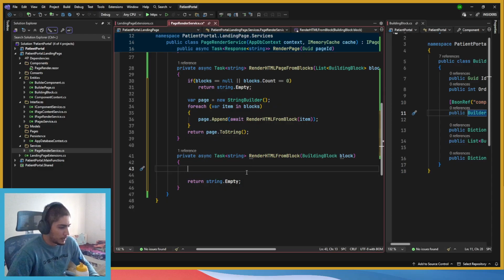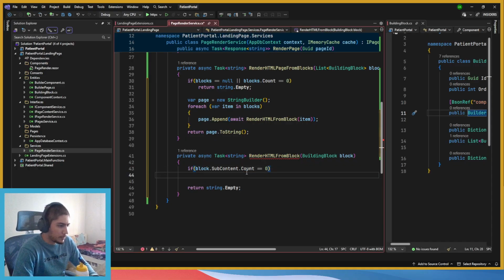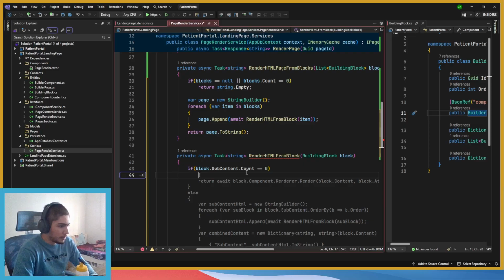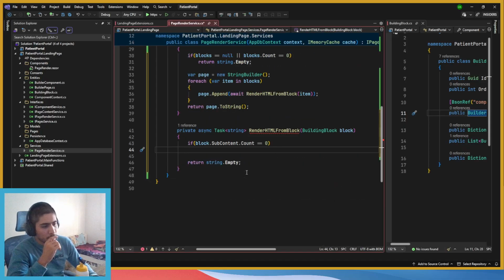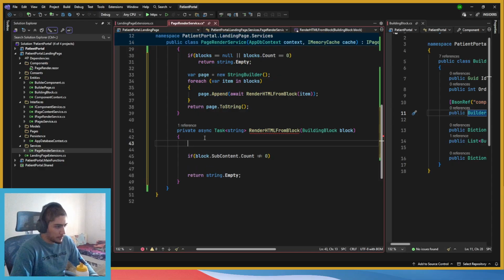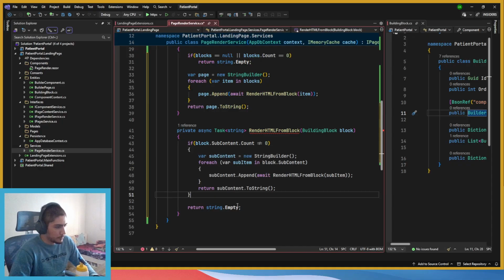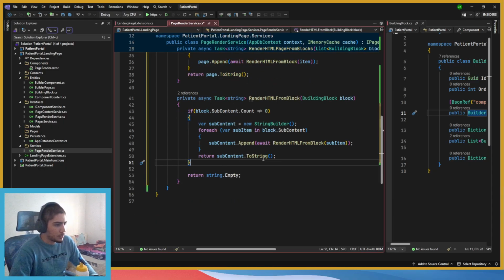Okay, so if block dot subcontent count equals 0, no, actually we don't need them to be 0. So if it counts not 0, they shouldn't be. Yeah, they shouldn't be. So we just use another string builder and we build them.